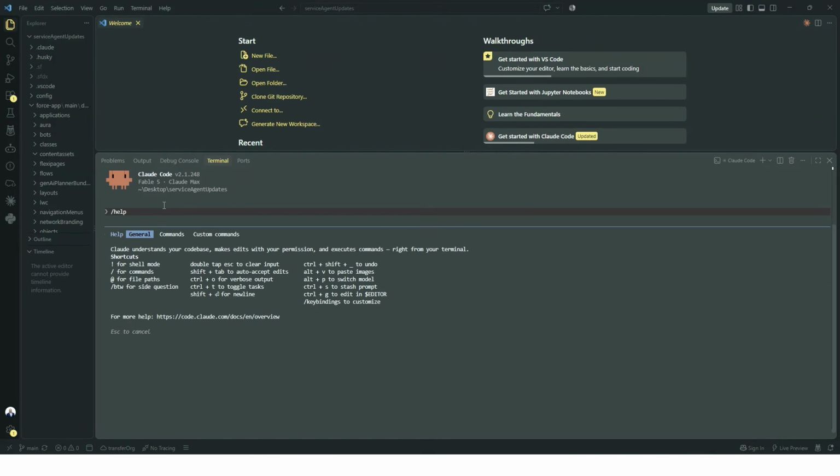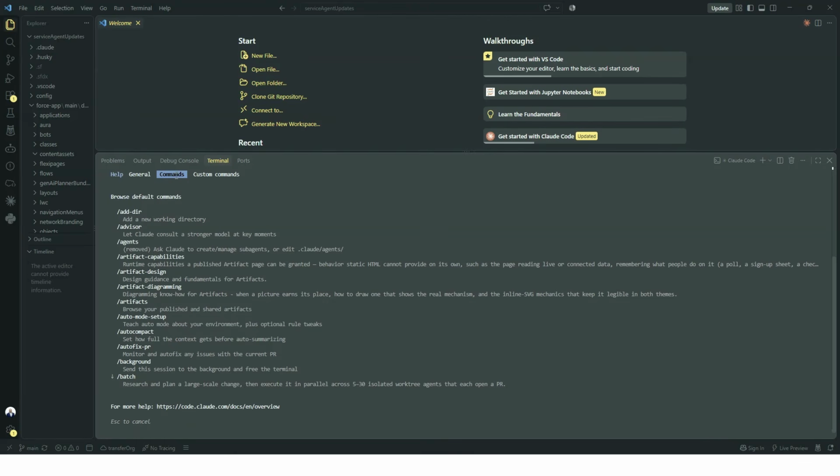I'll hit enter. And then from this general tab, I'm going to click the right arrow so that we're under commands. This presents a list of slash commands available in this session. Not every command will show up for every user, since it depends on the paid plan and the setup. If you're ever unsure of what you can do in Claude Code, I'd recommend that you start here. Alright, so I'm going to hit escape to cancel.